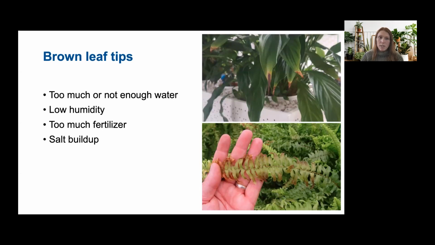Lastly, you might start to see brown leaf tips if you've applied too much fertilizer, which might result in some salt buildup in the soil. And we can try to alleviate this by flushing the salts out of the soil, taking the plant, sitting it in the sink, and just letting water run through several times.